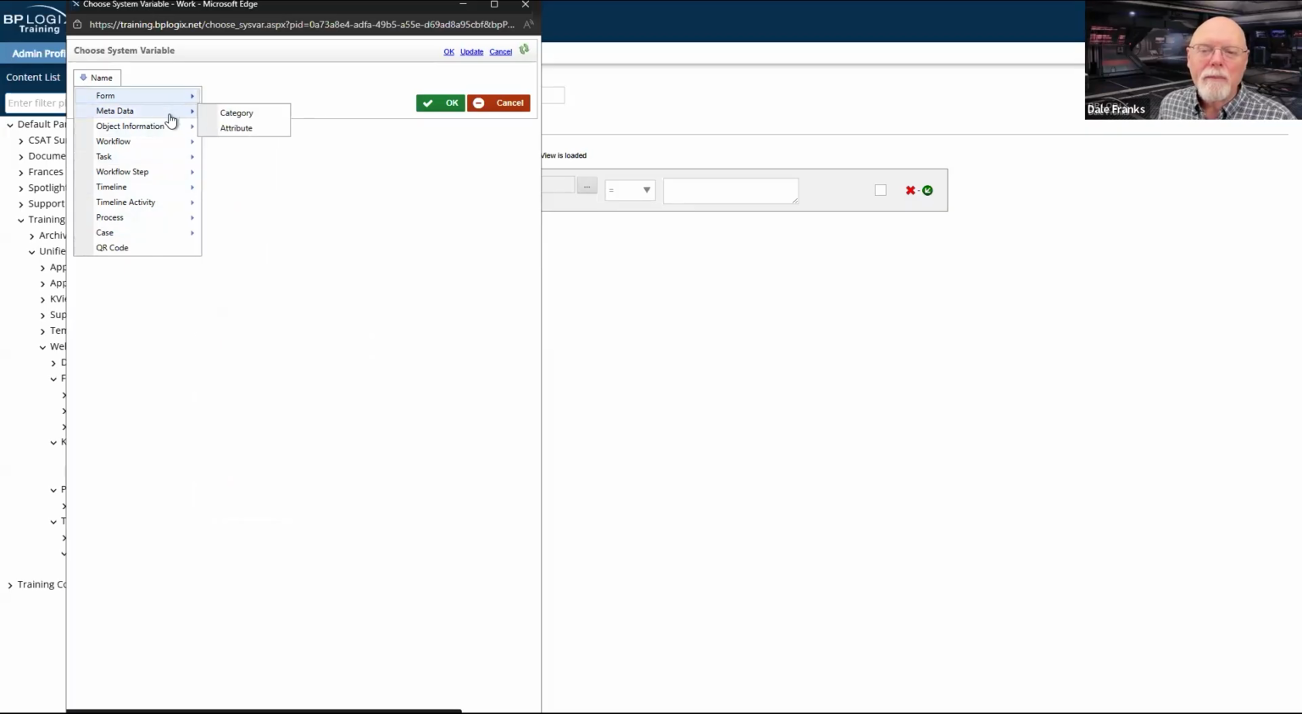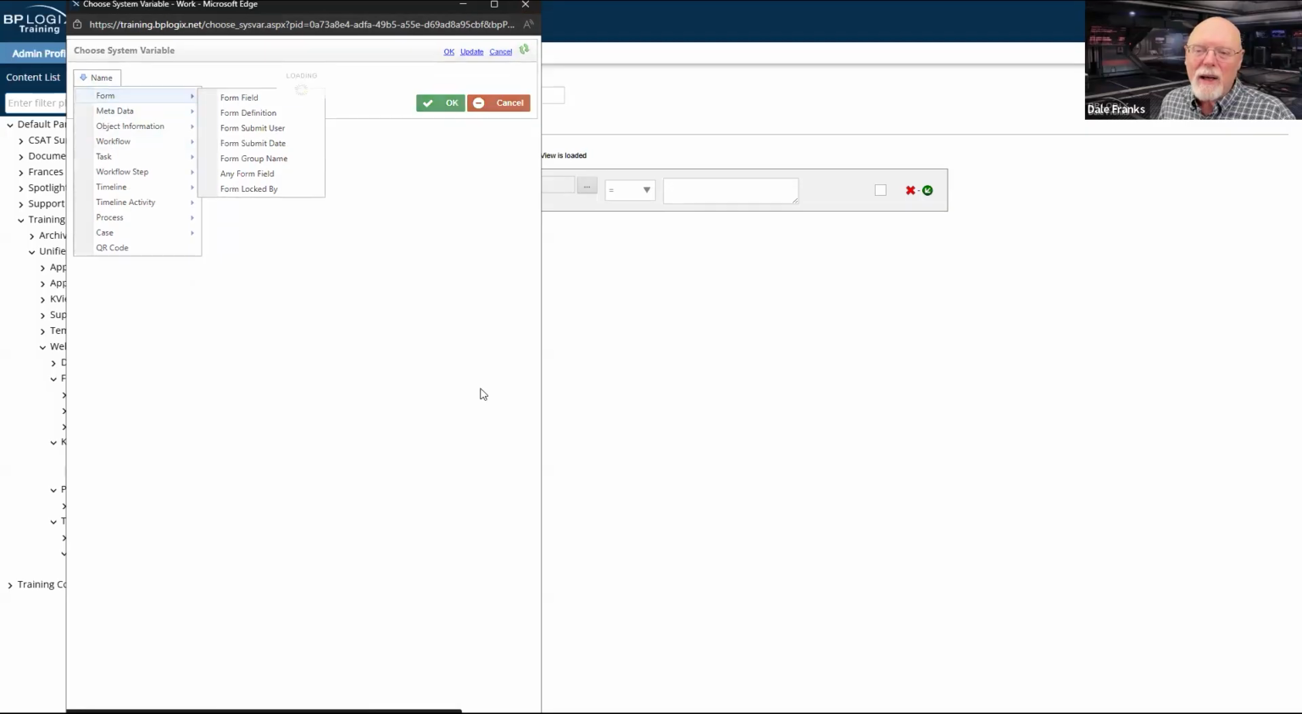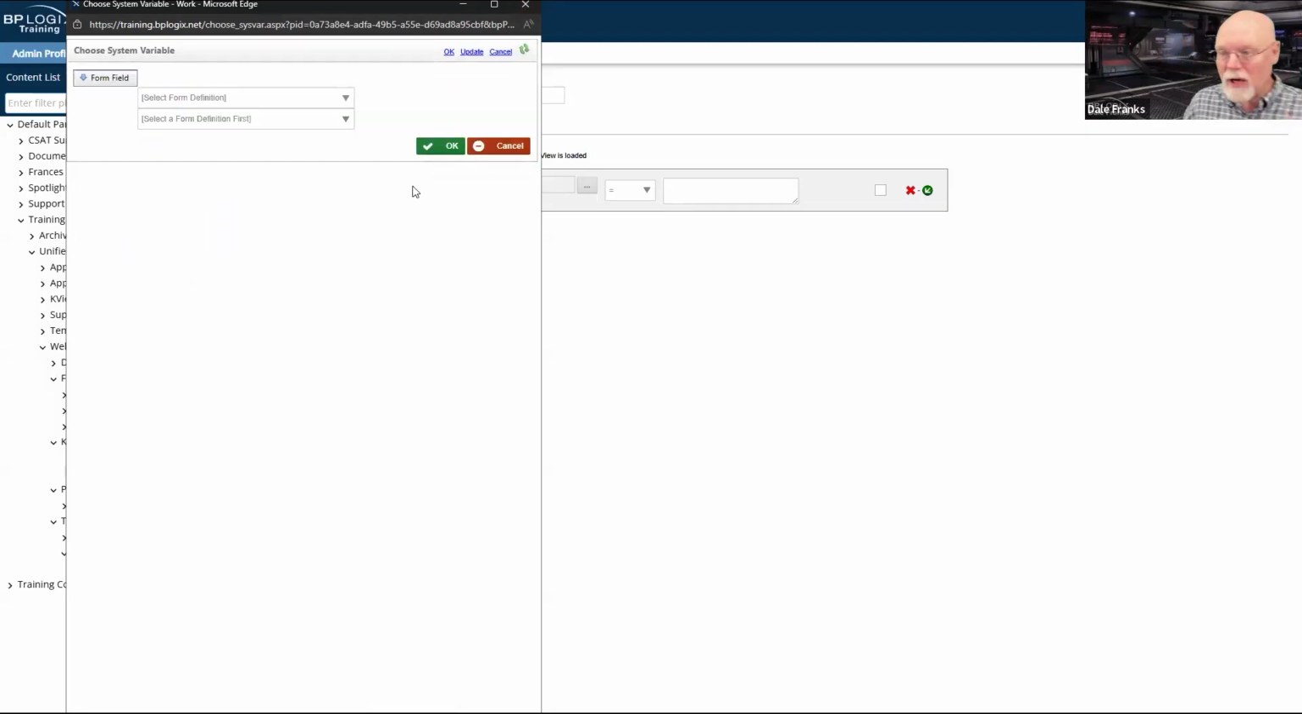Well, how would we solve this problem? I think the problem is very easily solvable because we can do things by metadata as well. The way that I set everything up in my system was to do it by form field. Unfortunately, that's not going to be available to me because I'm not associated with the form.